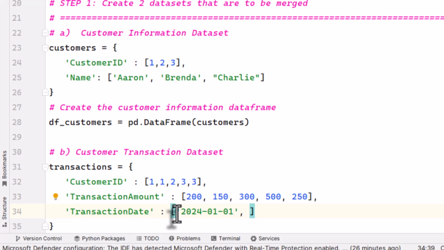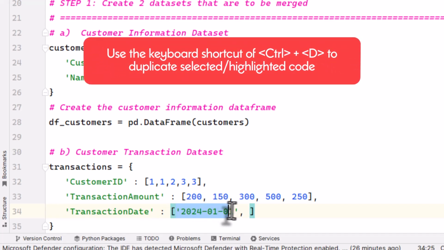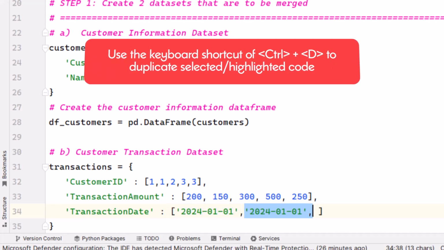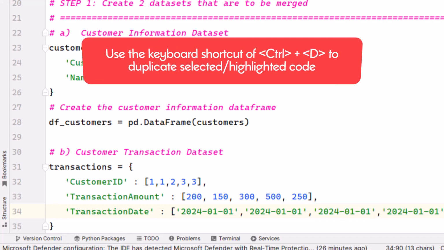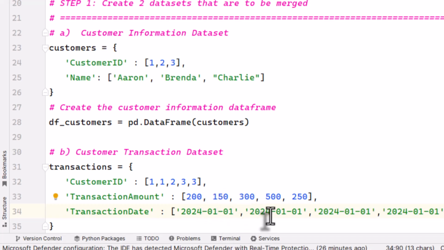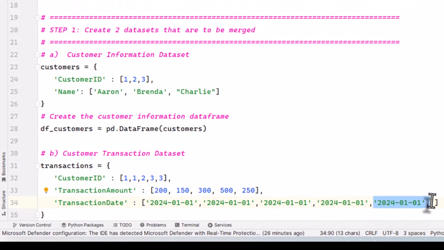Now, I'm going to duplicate this 5 times, then modify it to save on typing. So this is 1, 2, 3, 4, 5. It's good. Now, this is January 15. This one is February 1st. This one is March 1st. And the last one is March 10th.